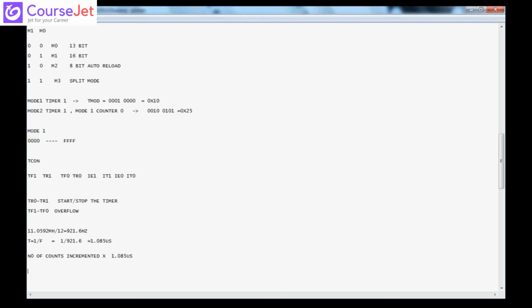I am not starting from 0. I am taking some particular value like FFF2. If I say FFF2, that means it will start from FFF2 and increment till FFFF, which is how many counts? Which is 13? Yeah, 14. I am starting from FFF2, and my maximum value is FFFF.